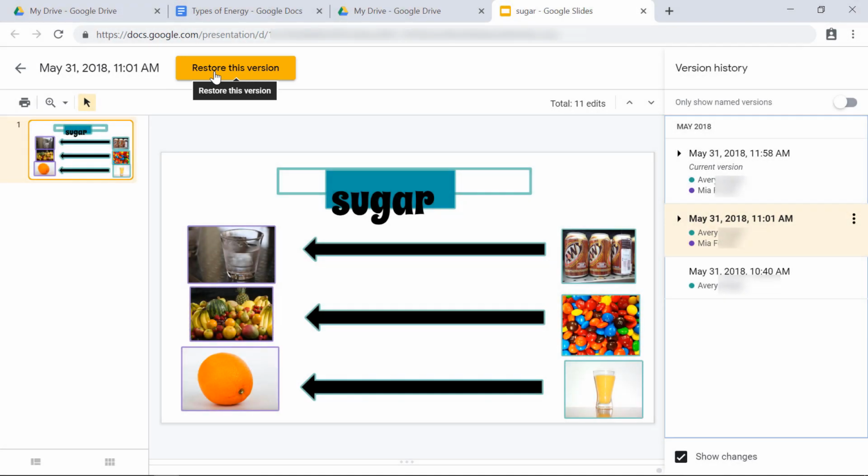The last thing that's really neat about the revision history, if any of your students are working inappropriately on the activity, you are able to know exactly who is doing what. So this revision section is great for so many reasons.